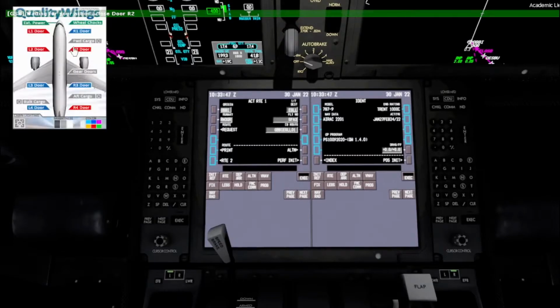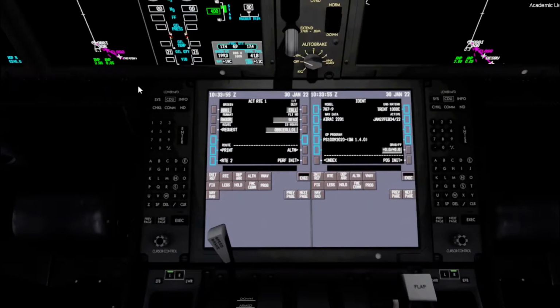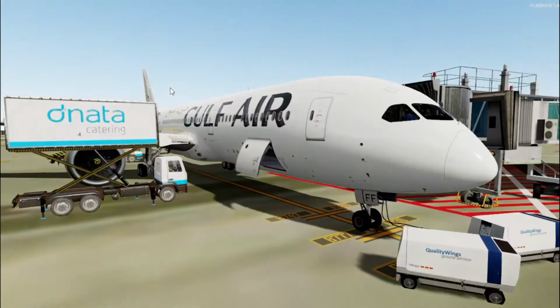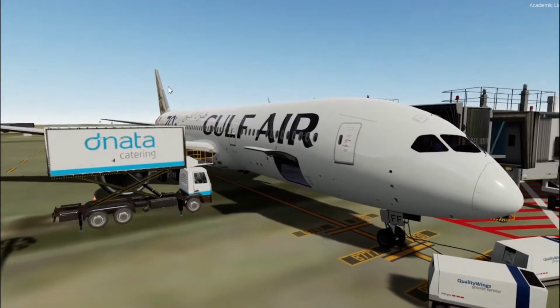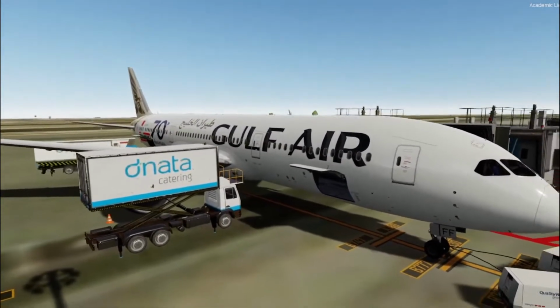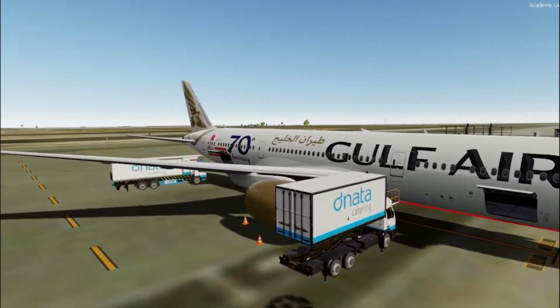We'll close the catering doors up. We'll get the cargo doors open now, and we don't have to worry about that later. It's all coming out. Catering's done. Yeah, absolutely love this kind of almost retro livery on the 787. Really, really nice livery.